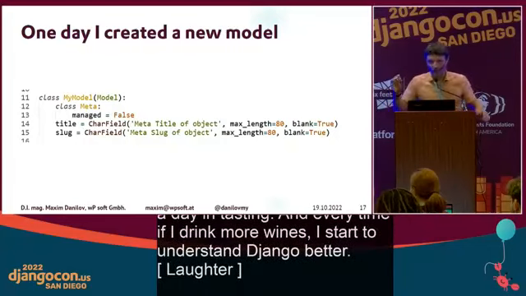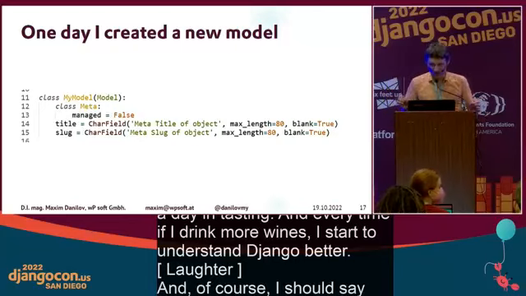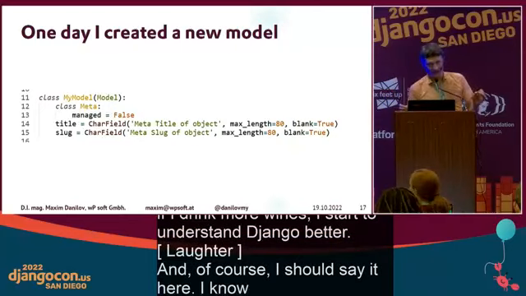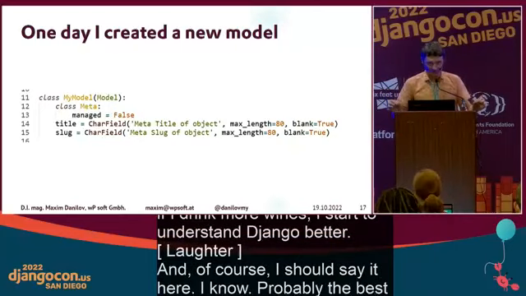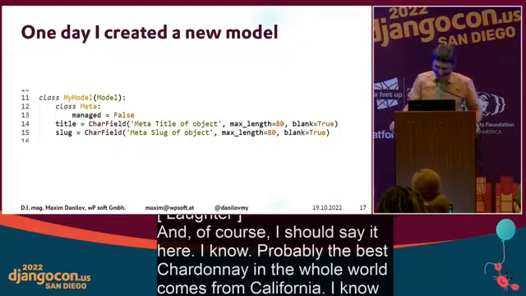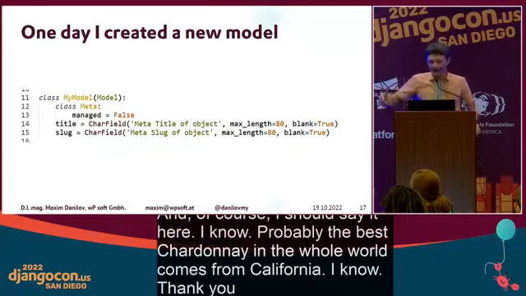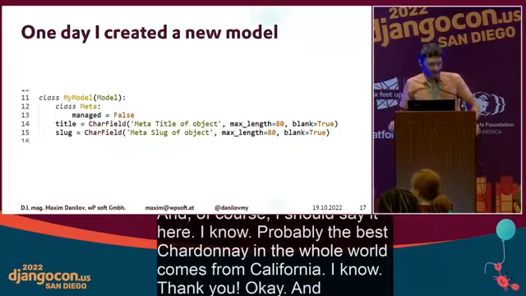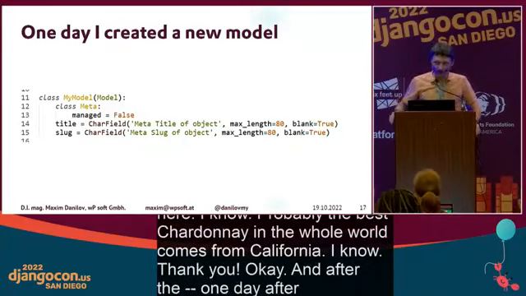And of course, I should say it here. I know probably the best Chardonnay in the whole world comes from California. I know. Thank you.